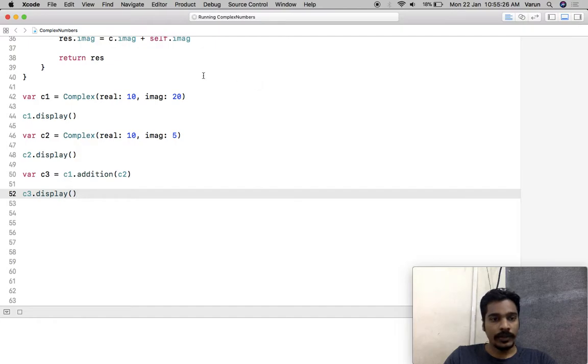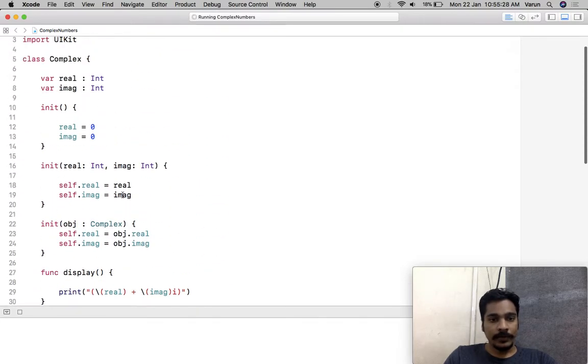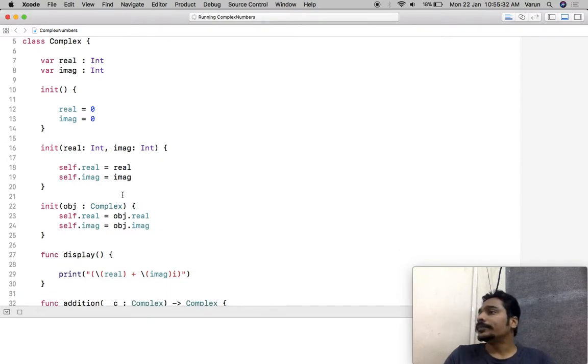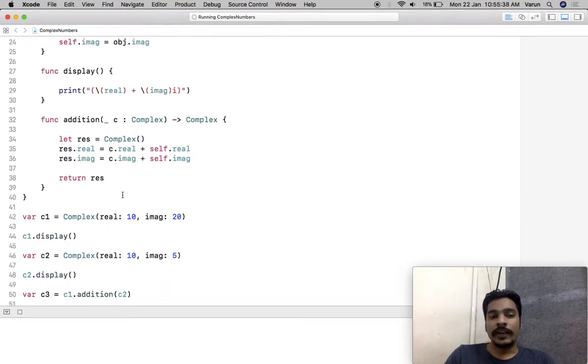Something went wrong with Xcode again. So clear. So we can write a complex number. Now you should write subtraction as well as multiplication. We have done the multiplication as well at the time of c. Okay, fine.